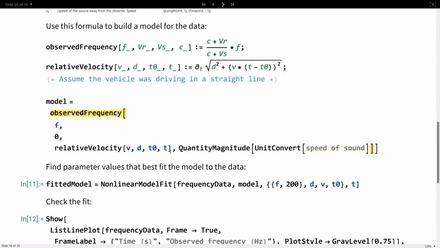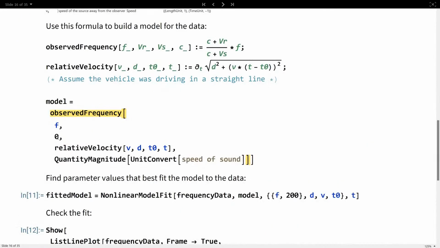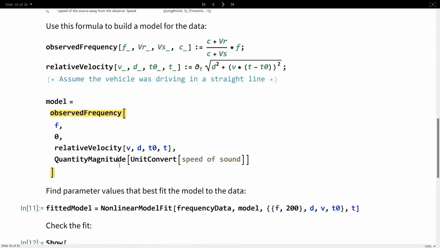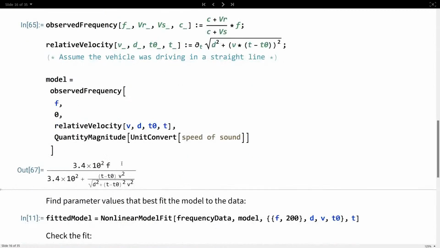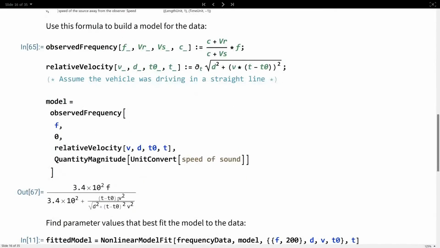I'm going to put these on a different line just to make it easier to explain, but it doesn't matter. Wolfram Language indentation does not matter, so this is fine. And then we have this parameter c, which is just our speed of sound. So we're going to just get the speed of sound from the Wolfram knowledge base. Okay, let's run this to get our model. So here, 340 meters per second is the speed of sound, and then it's essentially just inputting these formulae into this model, because we don't have numbers for d, t, t naught, v, and f yet.